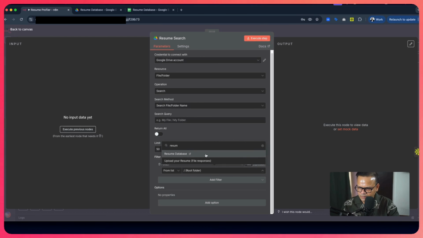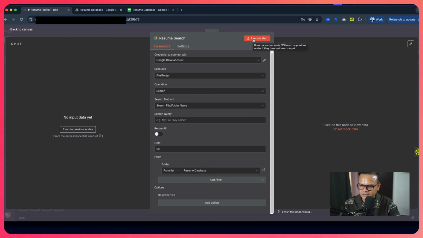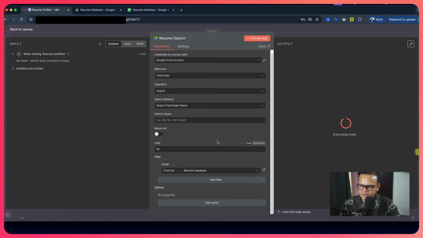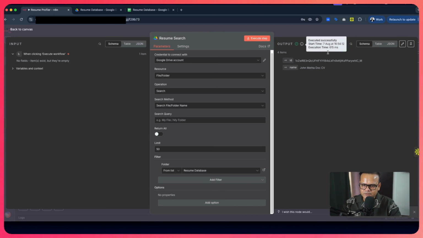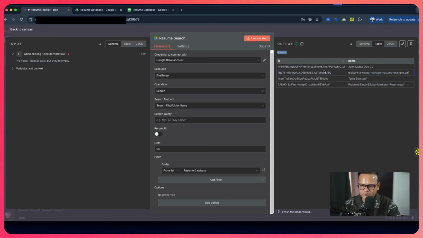Yeah, resume database. So once we press on execute step here, let's see what we get. You see on the right hand side we see 4 items. If this is the schema, but if you click on table, it will show you all 4 items, the 4 document names: digital marketing manager, resume example, Tanya Solis, Prabjot Singh, John Mehta.